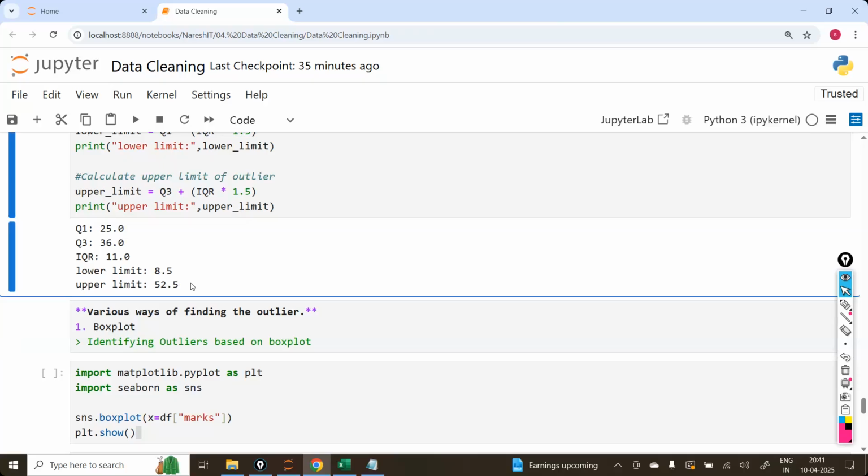So any value less than 8.5 is considered as an outlier. Any value greater than 52.5 is considered as an outlier.